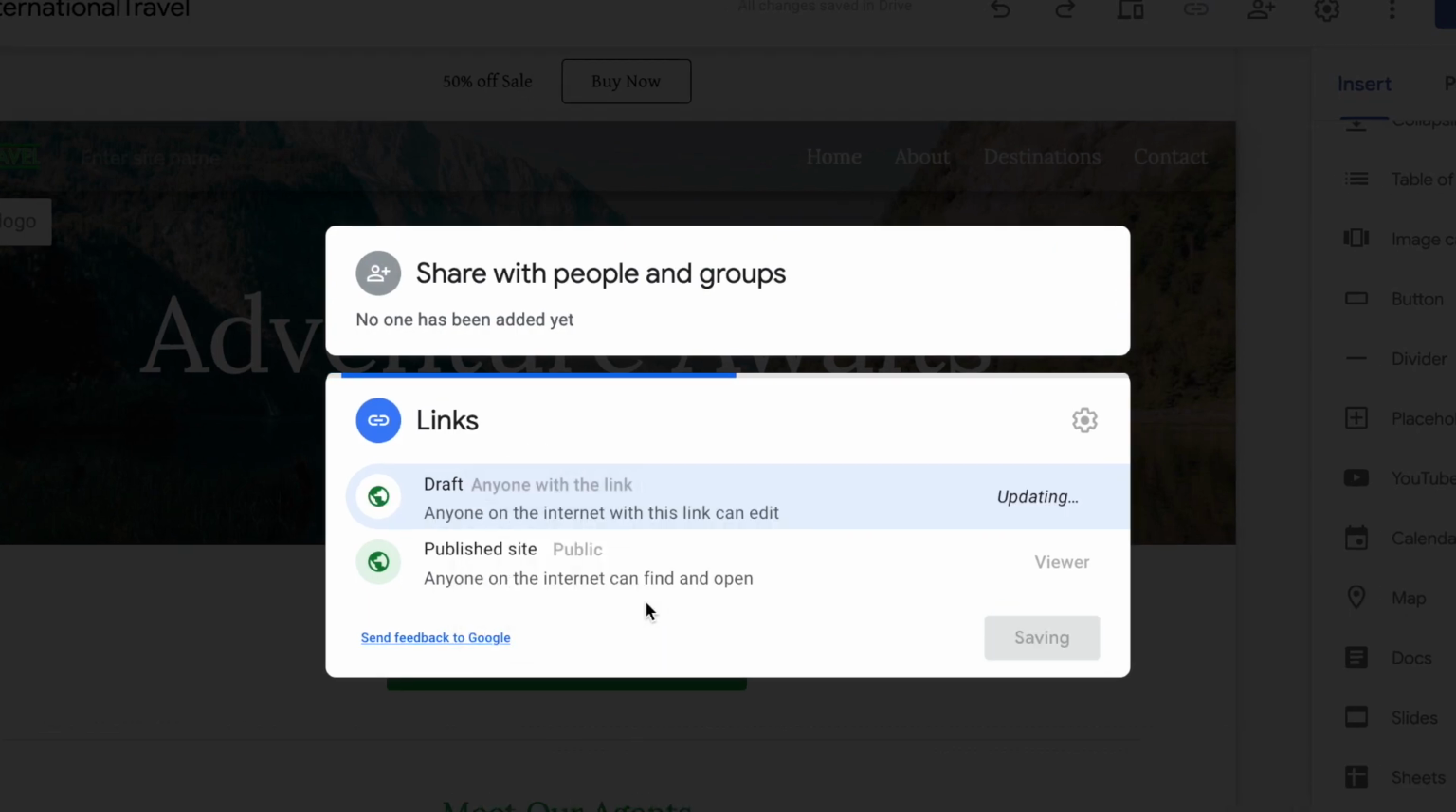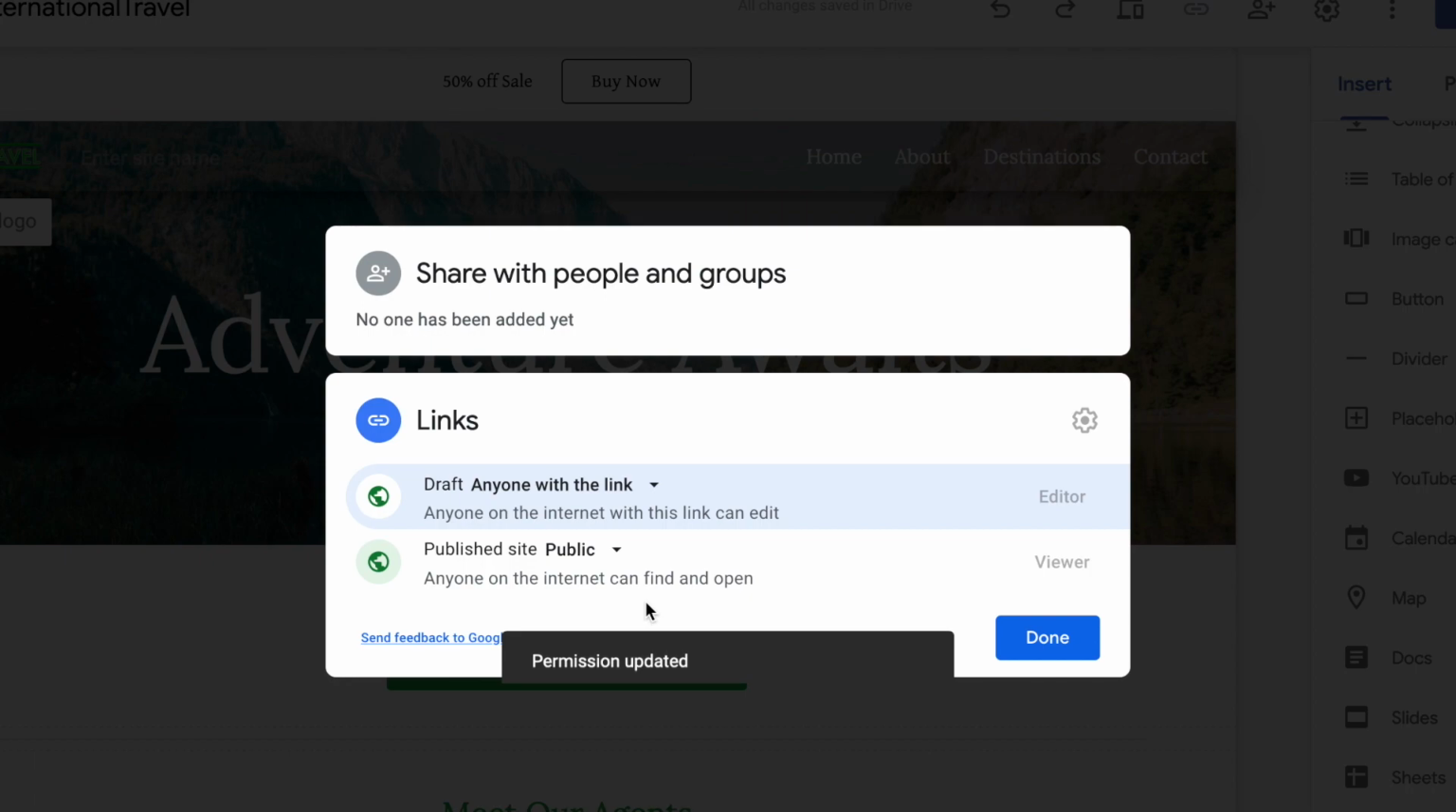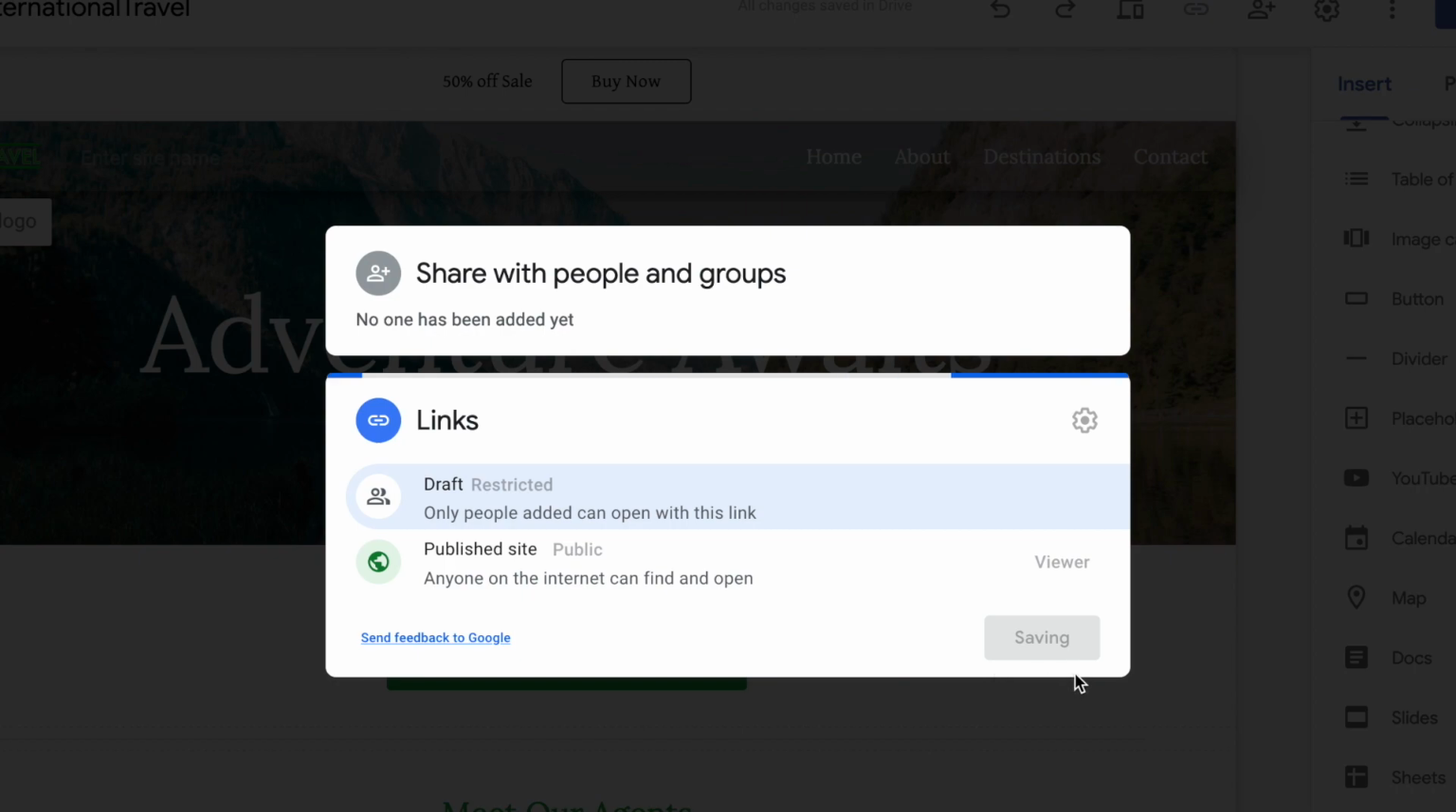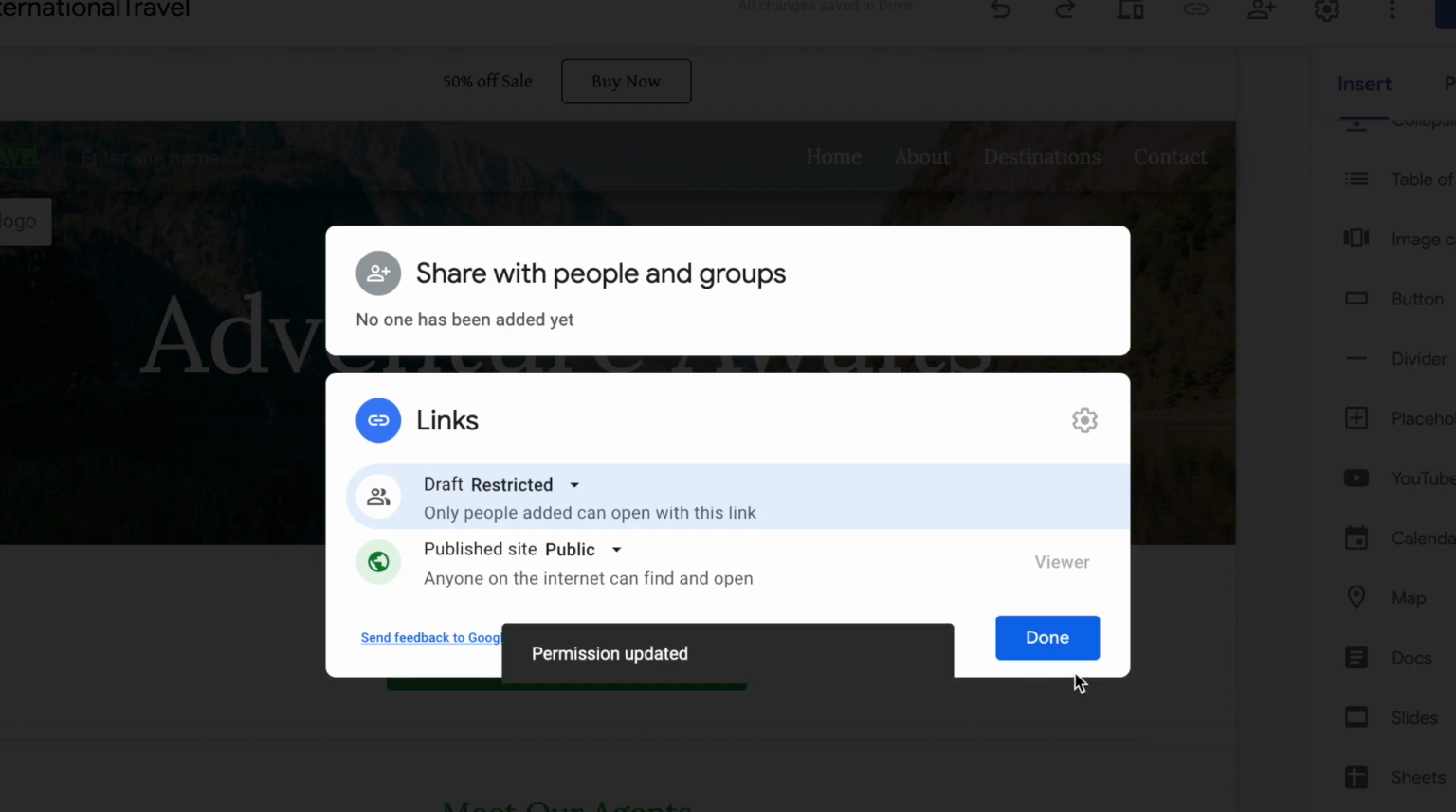Change it to Anyone with a Link. Your collaborators can now edit this website with you. Since I don't have any collaborator, I'm just going to change this back to restricted and then click done.